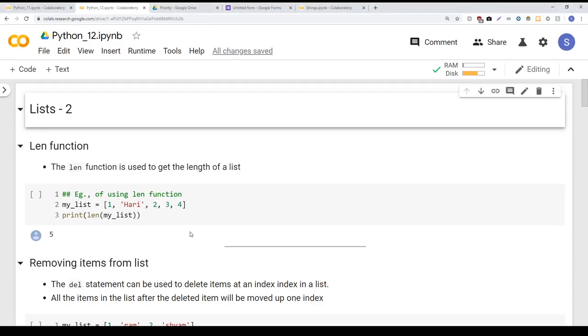Hello everyone. So today we'll be covering the second part of lists. In the first part, we looked at how to create lists and how to index lists. So if we want to get a particular item within a list, we use the indexing operation. So we looked at how to do that.